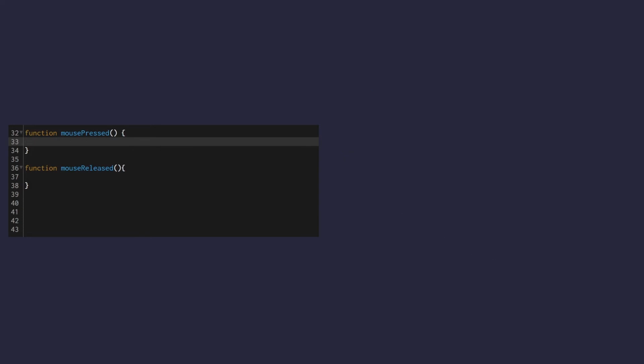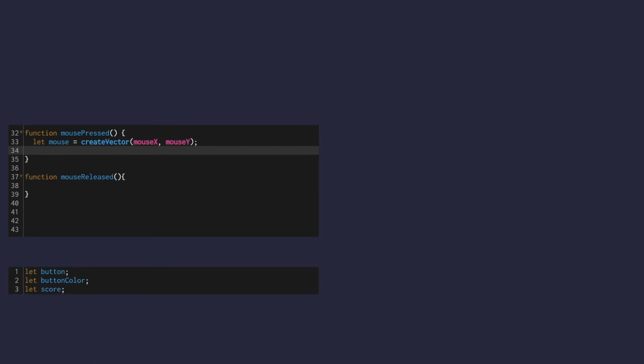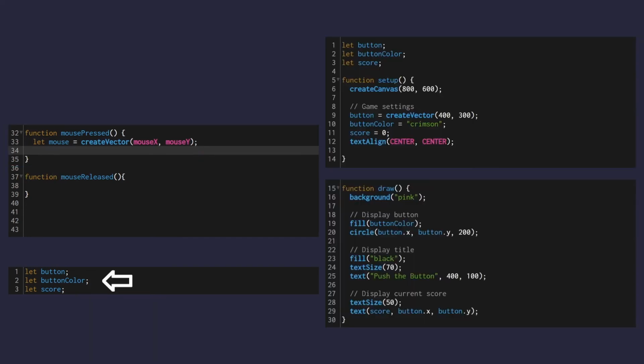So under mouse pressed, make a new line, and we're going to declare a variable. The difference between this variable and the one we did at the start is that this one's local while the other three were global. Meaning this variable does not exist outside this function, while the other three exist everywhere.